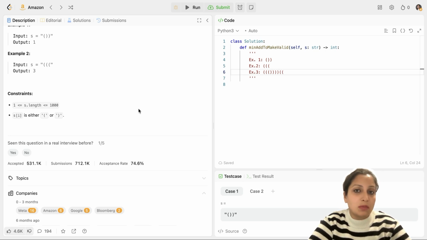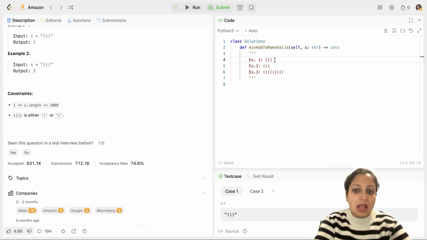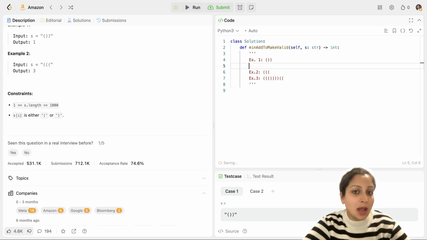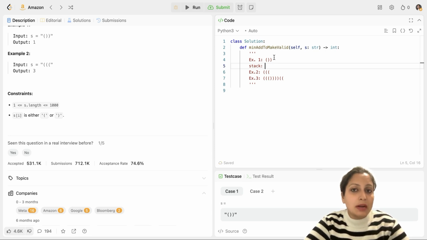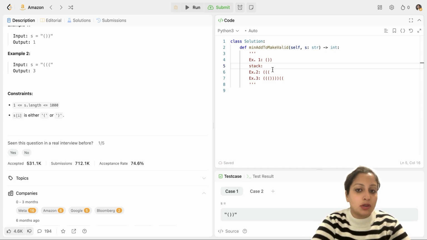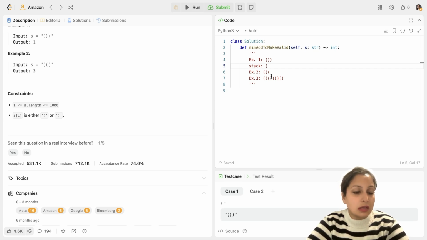So what is the intuition behind this question? Let's take example 1. If you recall the question Valid Parentheses, how we used to solve it, we used to have a stack, and in that stack we used to track the open braces. Every time we came across an open brace, we would push it to the stack, and every time we came across a closing brace, we would pop it from the stack. Once we reached the end of the string, if we had certain braces left in the stack, that count we would return as the number of parenthesis changes needed to make the string valid.